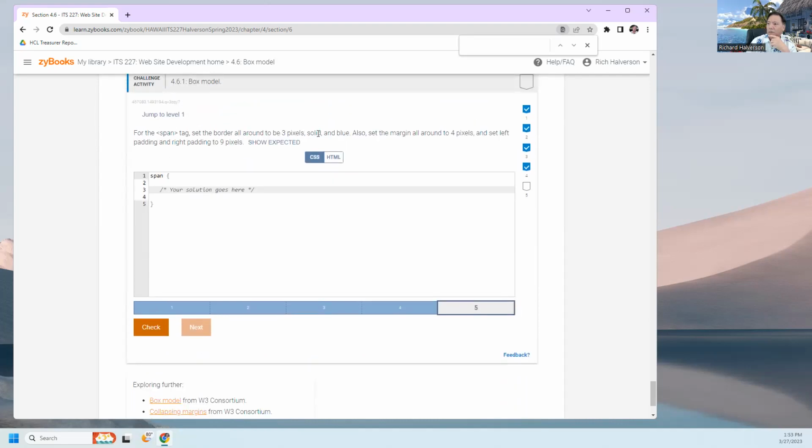For the span tag, set the border all around to 3 pixels, solid blue. Border 3 pixels, solid blue, and margin 4 pixels, padding left is equal to 9 pixels, and padding right is, I could probably combine these two. Okay, so that's 4. Okay, what is this?